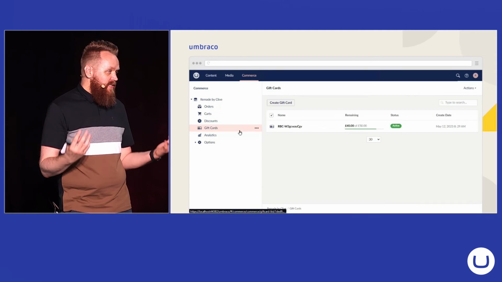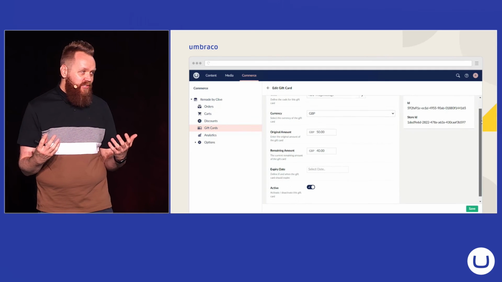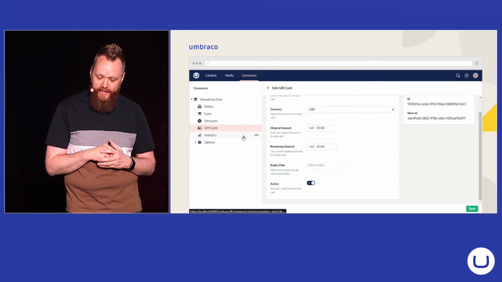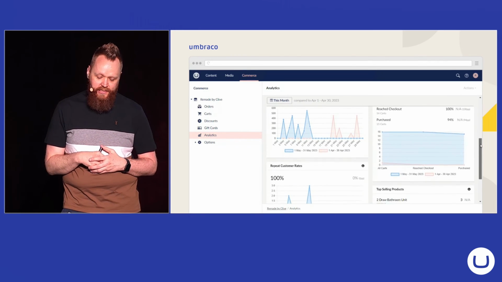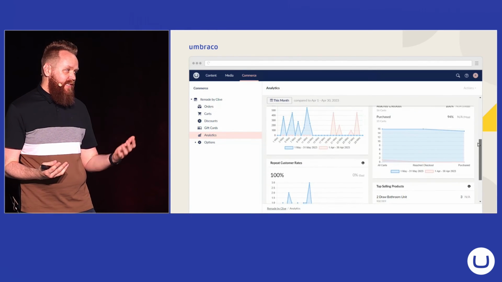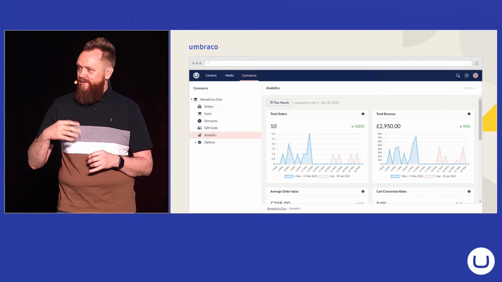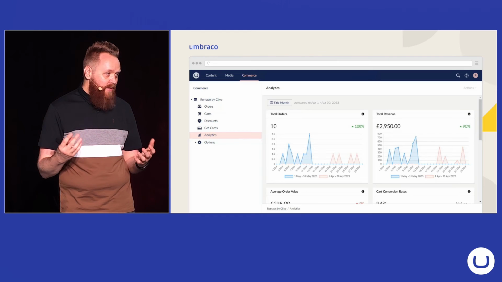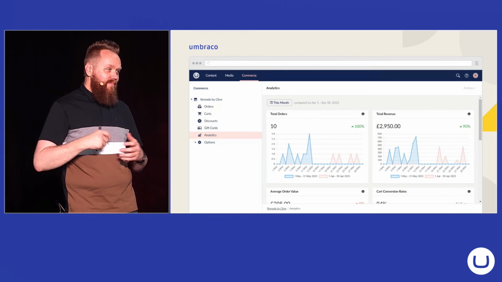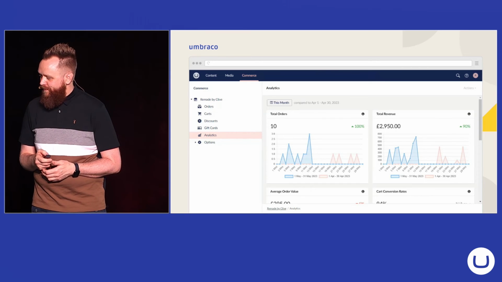We can do various things with discounts and gift cards, so we can offer promotions if you want to try and bump up sales, or offer alternative purchase options with gift cards. We've got analytics that allow us to see that we're staying on track, we're meeting our KPIs, and understanding that the store is actually doing what it needs to do. So yeah, all of that within half an hour. I think that's pretty good going, really.